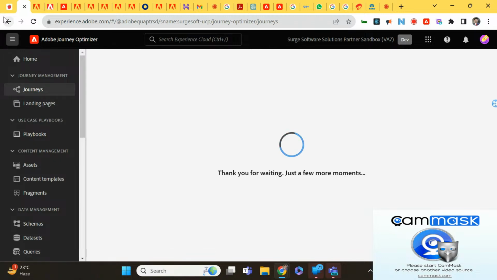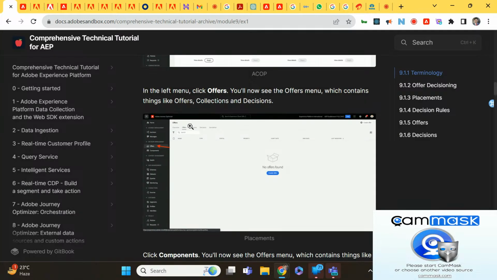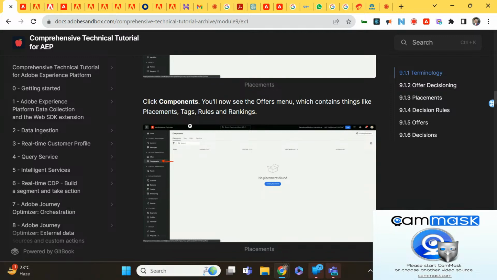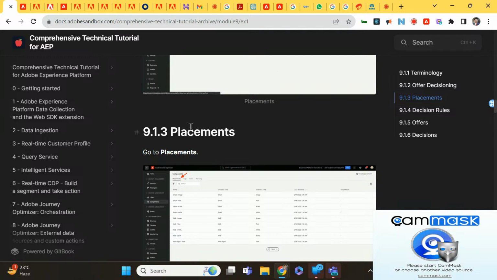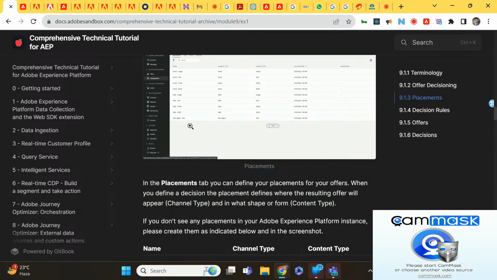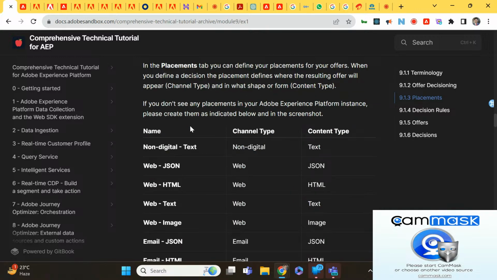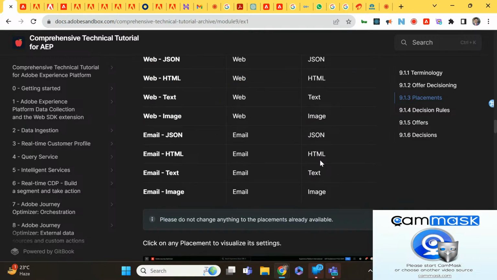Okay, so if we go to decision management and click on it, we will see offers, and in the components we will see the offers menu. If we go to placements in the components, we can actually see where we want to deliver the offer. Channel type, channel name. What do channel type and channel name mean? Non-digital text means non-digital text. Web JSON means web JSON. So these are the conventions.